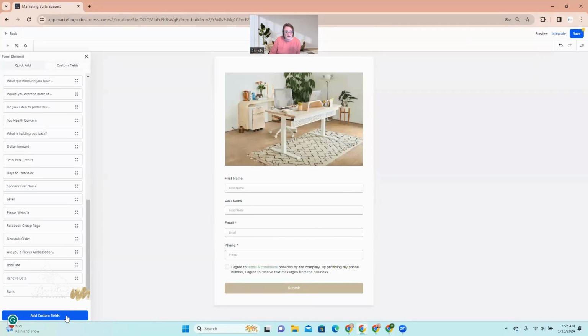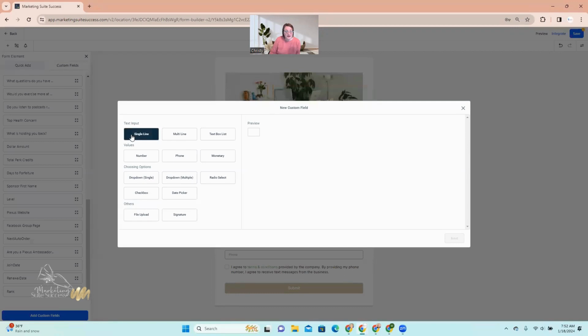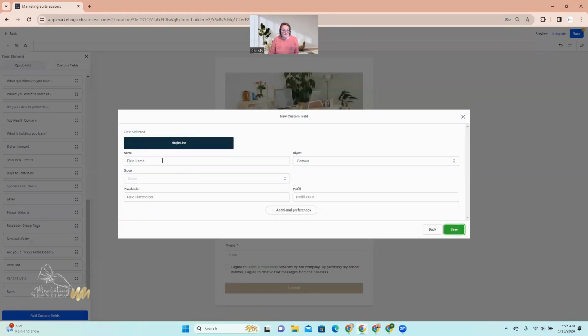So let's just add a custom field. You can add any type: a single line, multi-line, or a text box, number, phone number, money. If you do the money, it will automatically put the dollar sign in front of that field if you put it into a message. So let's just say we're going to do a single line. And then you have to name the field. So we can name it test. And then the object is the contact. And you can put it on general info or additional info, either way. And then we would normally save it.